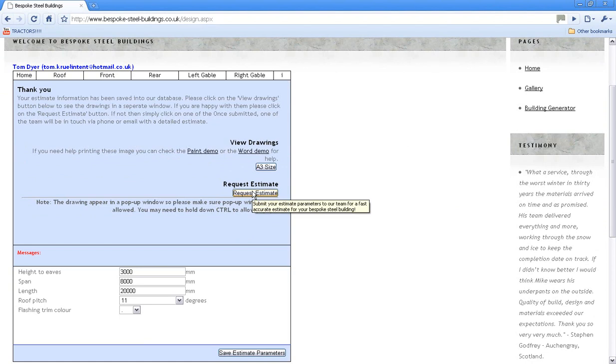Once you click Request Estimate, of course, it goes through to the Bespoke Steel Buildings team, and obviously it includes all of your information, your name, your email address, your phone number. It also includes an attachment, which is the image that you've just generated. And with all this information, they can get in touch with you and get you the best estimate.